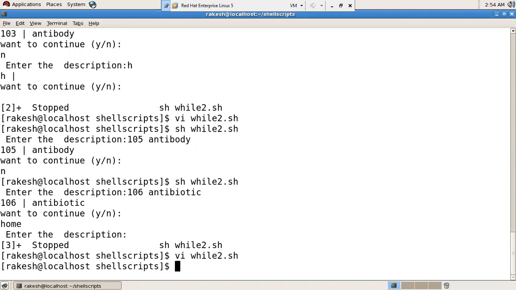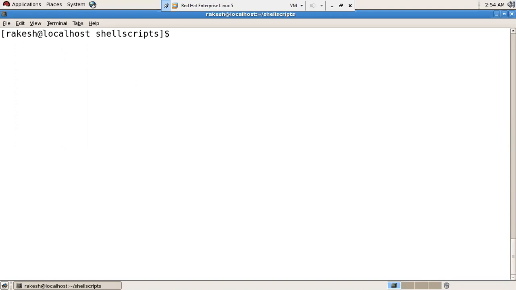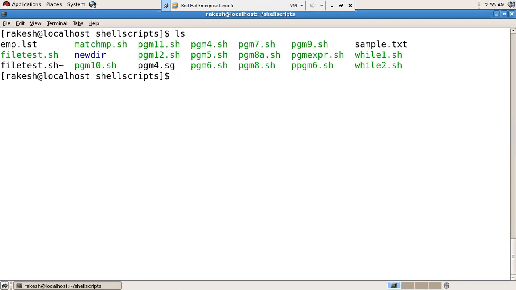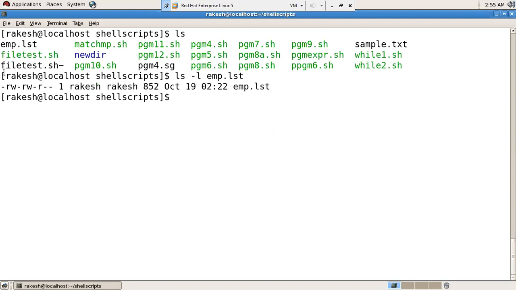Now, is it possible to use a while loop to operate on a file? Yes, it is possible. Let's check the code now. So there are many programs here, right? Many files, Sample.txt and many programs are here. I'm just going to check whether any one of the files is readable or not. How to check now? It can simply be done with ls -l. So for example, I just want to check emp.lst. That's it. Now it is readable, right?